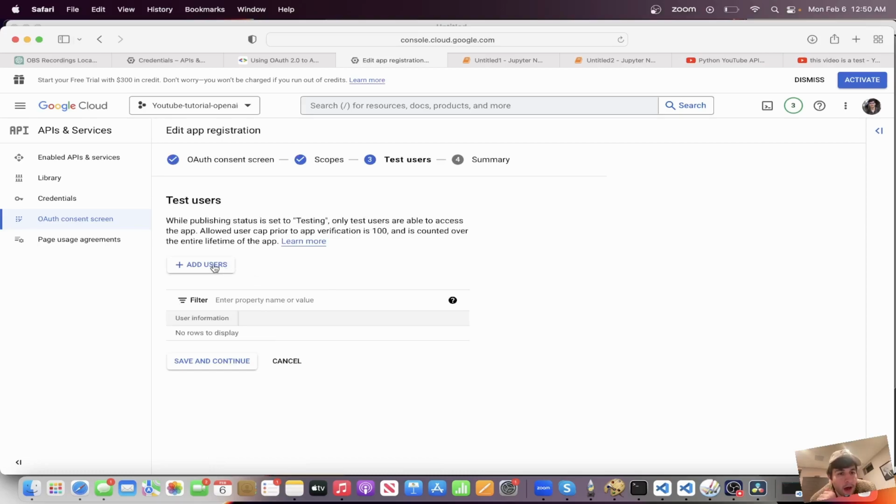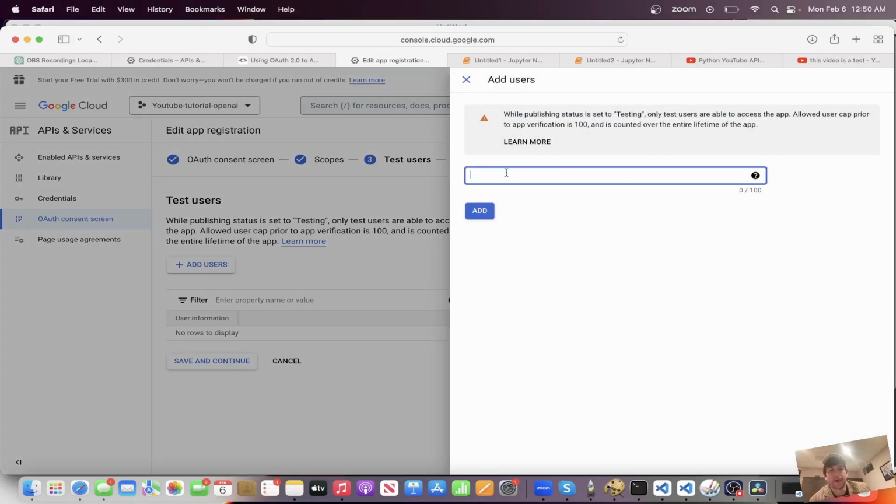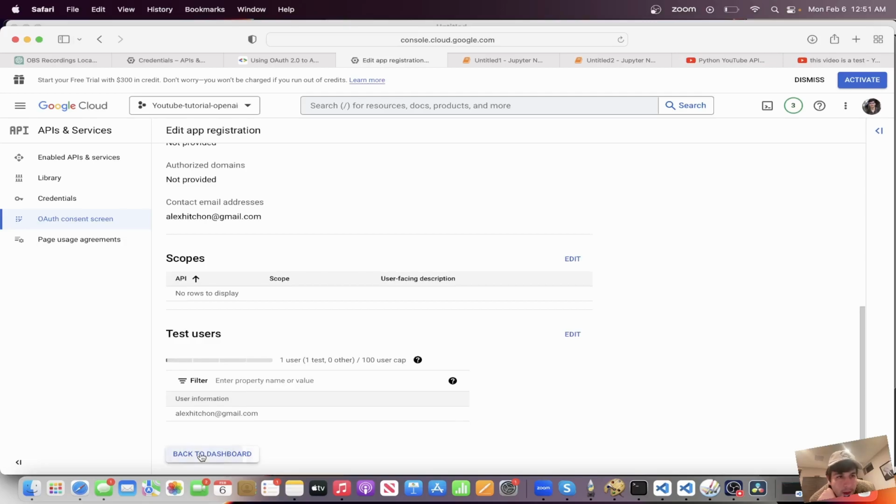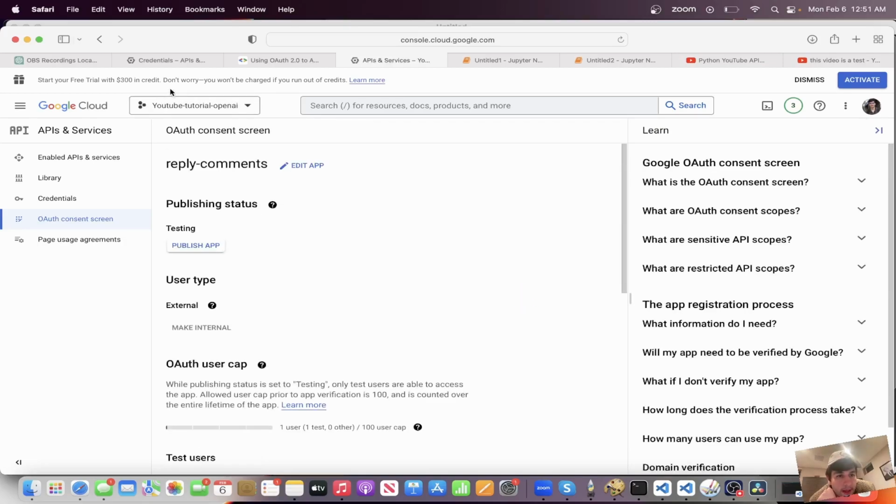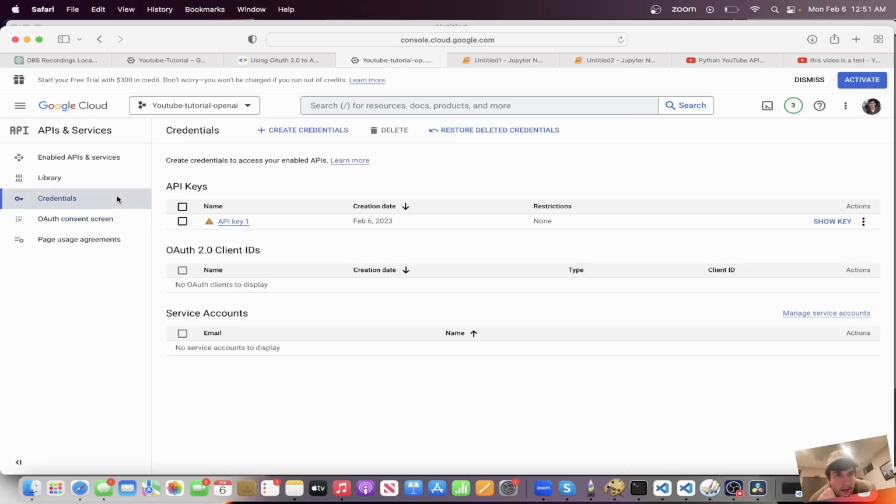All right, add users. You should probably just click add users and put your email in when it asks for an email, and then click save and continue. You'll have the summary, and just click back to dashboard. All right, amazing. So we have our OAuth done. Well, I mean the consent part of it.